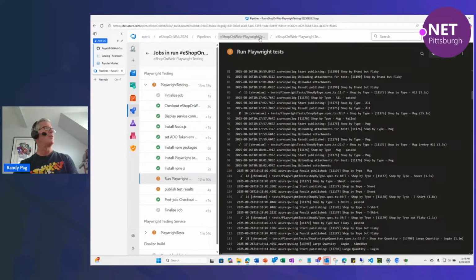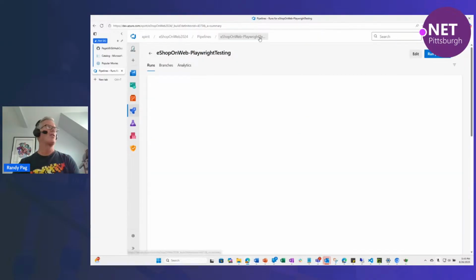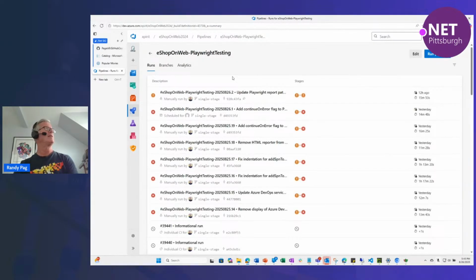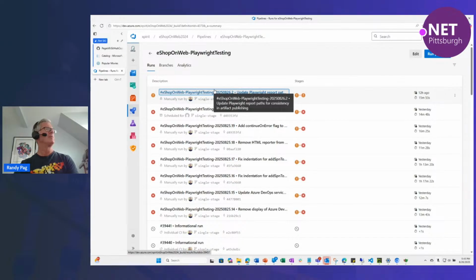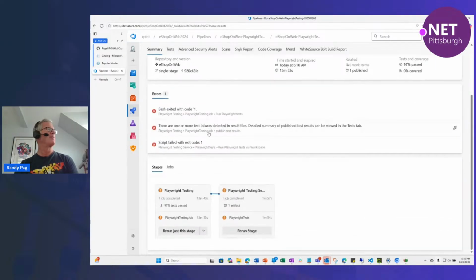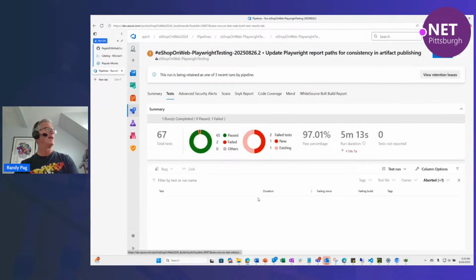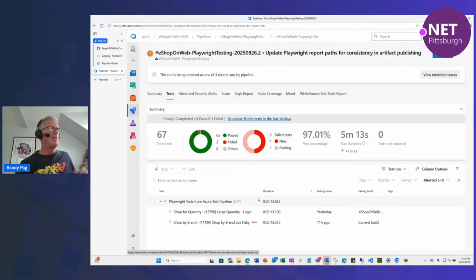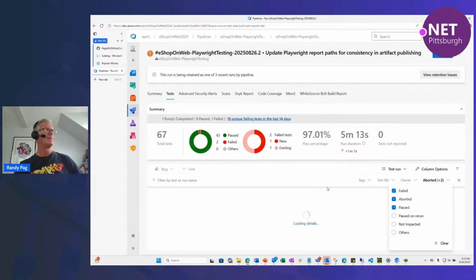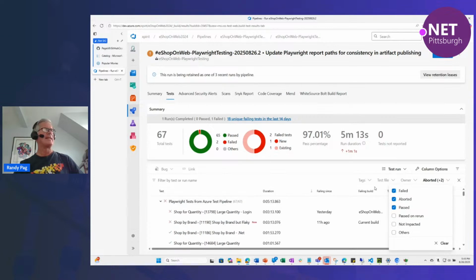So again, if I want to see the results of the actual run, I can go over here and click the, I went back too far. I can click the pipeline run and click tests. I can see the 67 tests now. I can see I have about a 97% pass rate, which isn't bad. Because of the way the test results are published, it allows me to go in and say all my tests. So I get this nice list. But really what I'm concerned about is the ones that fail.